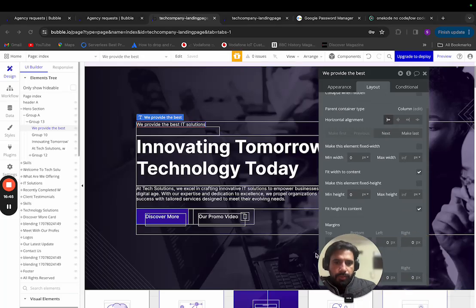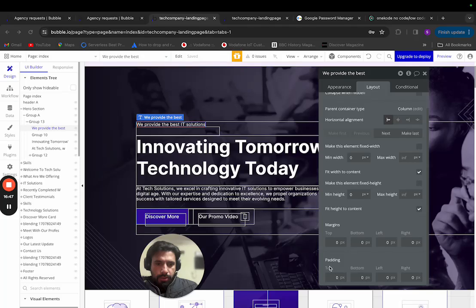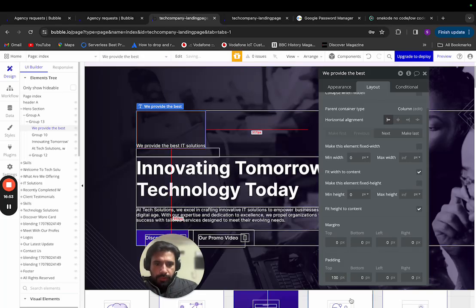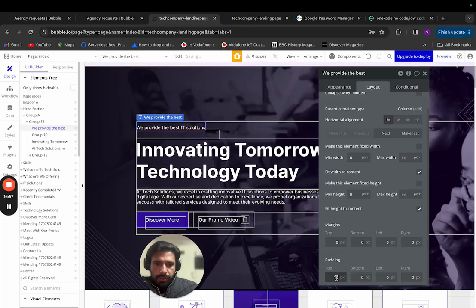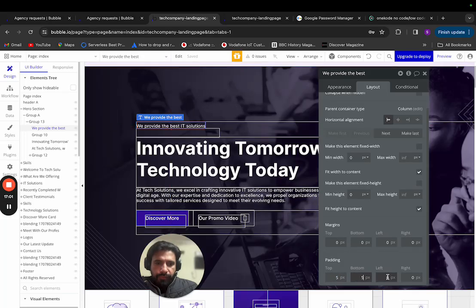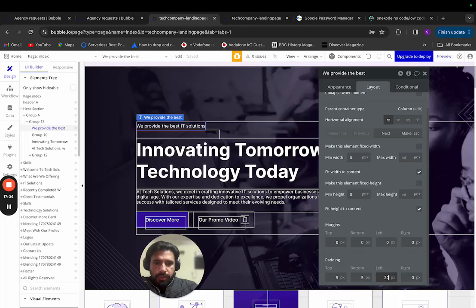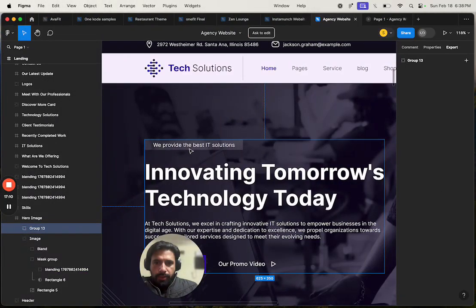Now what I'm going to do here is, for the padding, let's add 10 from the top, not 100. And this looks enough, but maybe more than what's in the design. So bottom 5, left is I guess 20, and you can calculate these things from the design, but the point here is to make it look like the design.